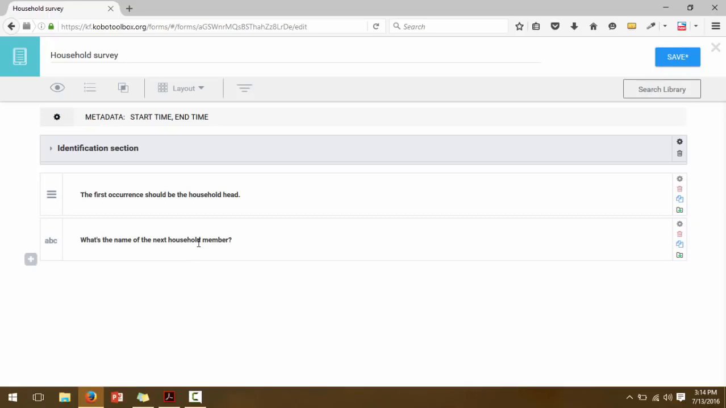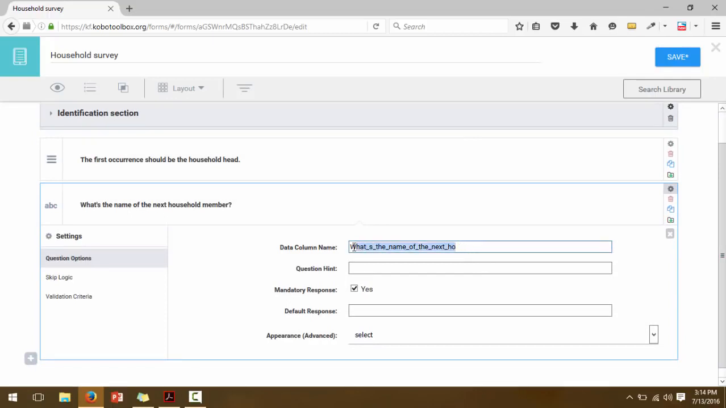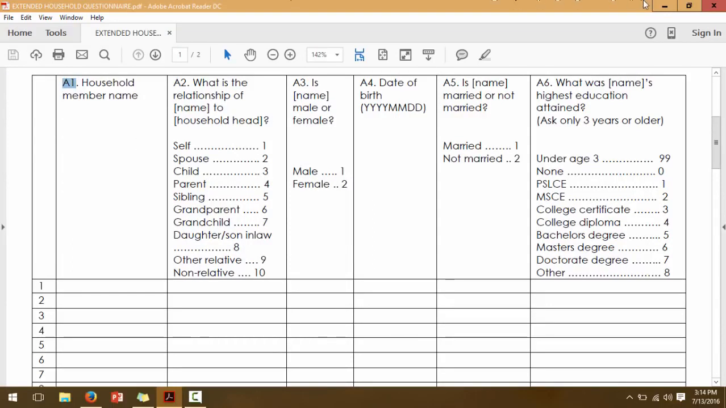Now, before I go ahead, I have to capture the data column name of this question, so I'll go to the settings. When I go to the settings here, this is the data column name of this question. I just think this is too much. This is a lot. So what I would do, if I go to the question, I'll see that this question, household member name, has been given a code of A1. So I'm just going to use this code A1 as the data column name of that question, so I don't have problems calling this question to appear here.